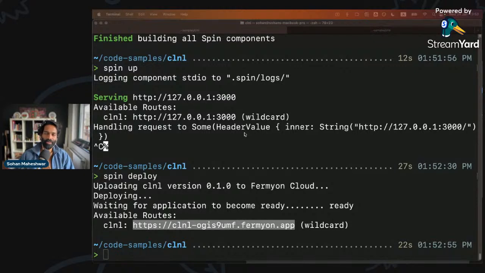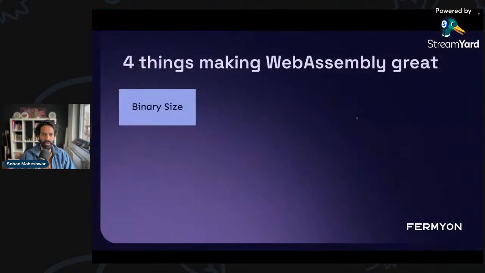So that was the demo, right? Like I said, this is both a deep dive and a talk about why this will be the next wave of cloud computing. So there are 4 things that we think make WebAssembly great, right?